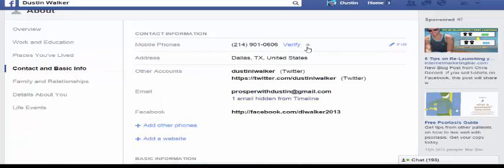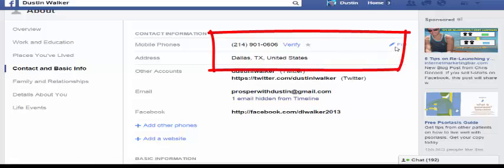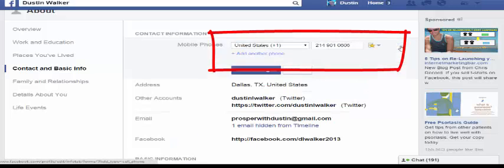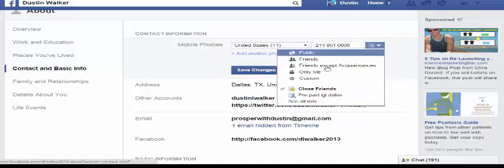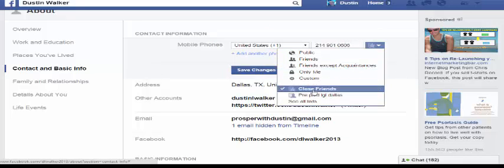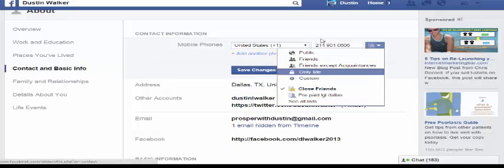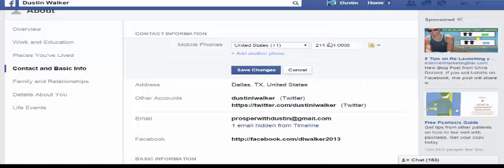Contact and basic information. Okay, here's one I'll spend a little time on. You want to put your phone number there, as we discussed earlier, and have it set up, as I do, to close friends. And you can adjust that by clicking edit, and you see right here, where you click on that, it gives you the ability to adjust it. And we discussed the train of thought. Why close friends? Because we're making close friends, and we want people to get in contact with us.